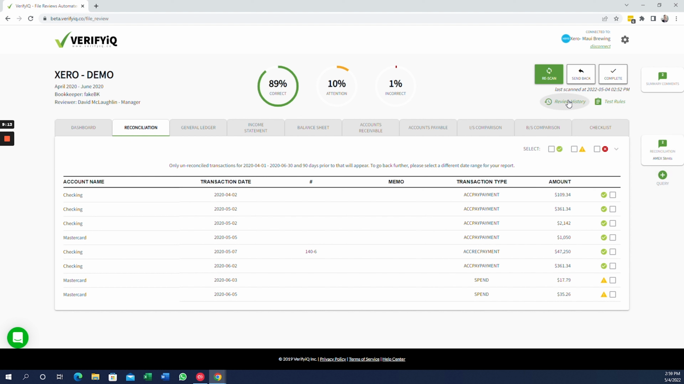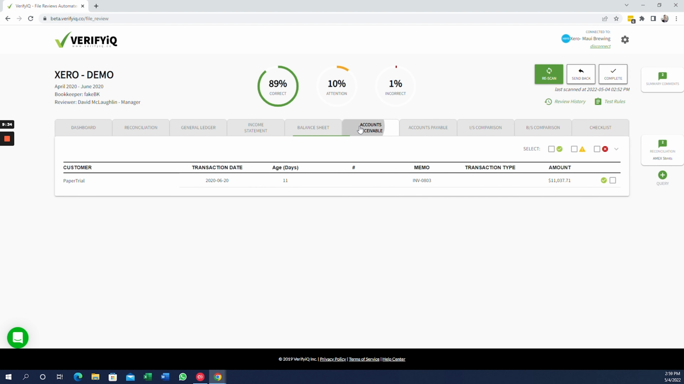If the reviewer wants to see the review history, they can do it right here by clicking on Review History, and it will take them back to a list of all of the previously completed reviews, so they can see the review score, the comments that were left, and what was discussed previously. And again, they'll go through the process the same way as the bookkeeper, going through each tab, reviewing what the software has identified. If the file review needs more work, the reviewer can send it back to the bookkeeper.